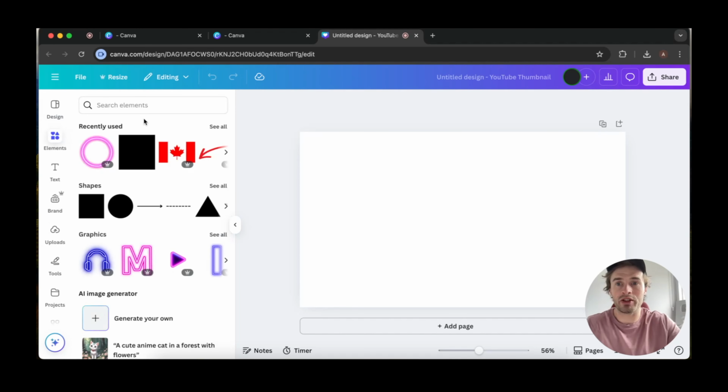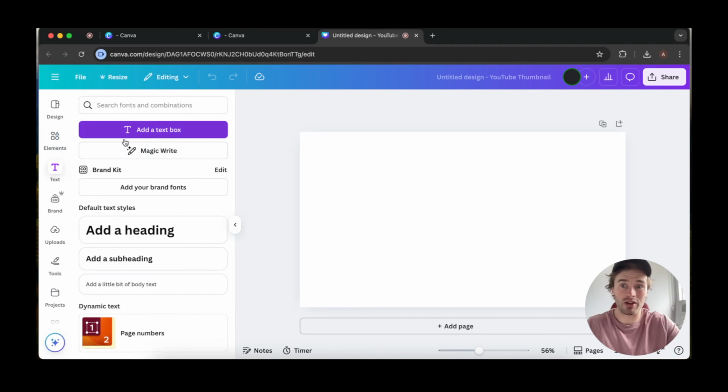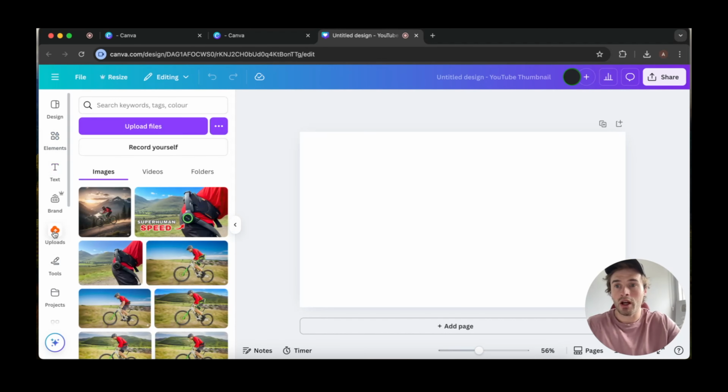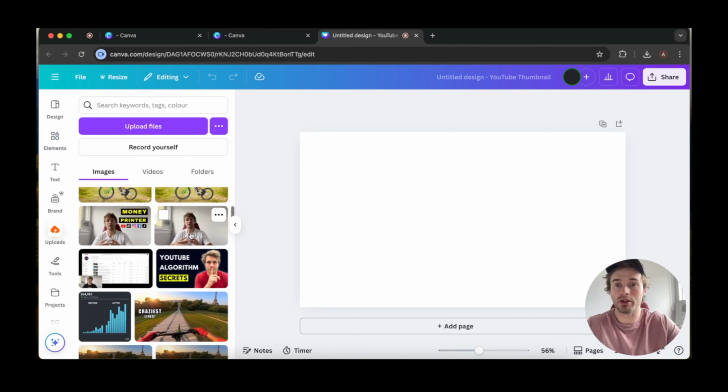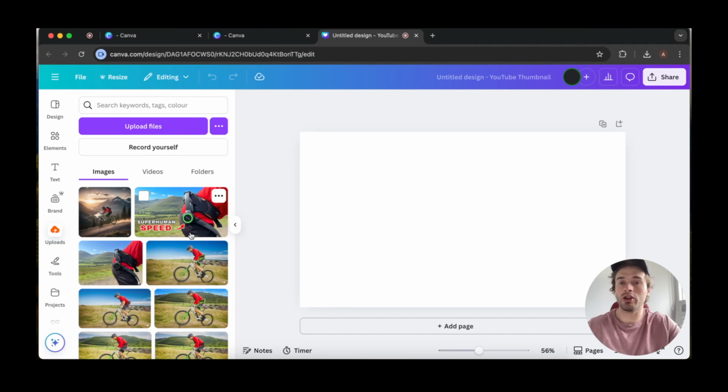Elements underneath, this is where we can add all sorts of graphics, shapes, and you can literally search for anything in here and it will find it. Text, obviously we can add text in there, heading, subheading, there's tons to choose from. The uploads tab is where you're going to upload your photos and videos. And I'm just going to upload a picture now. And I'm going to show you what we're going to do.